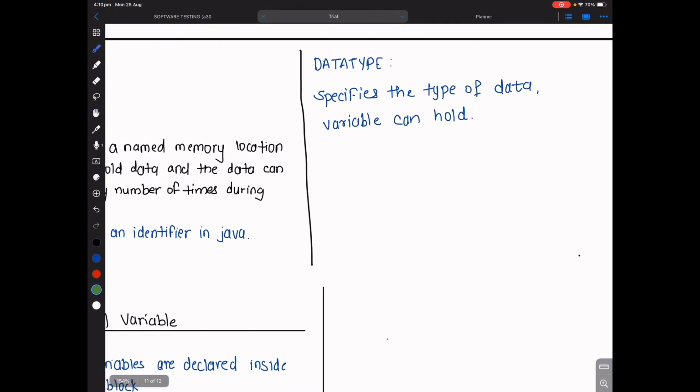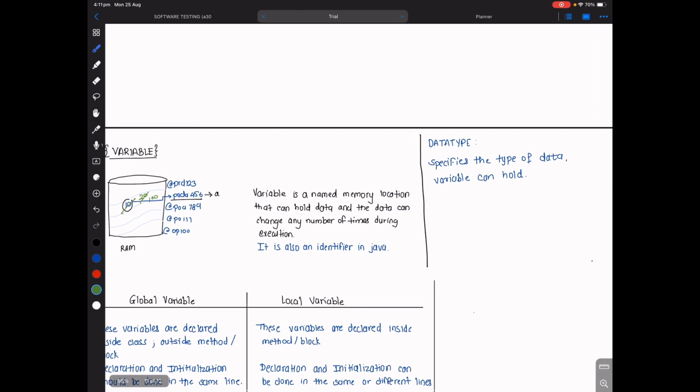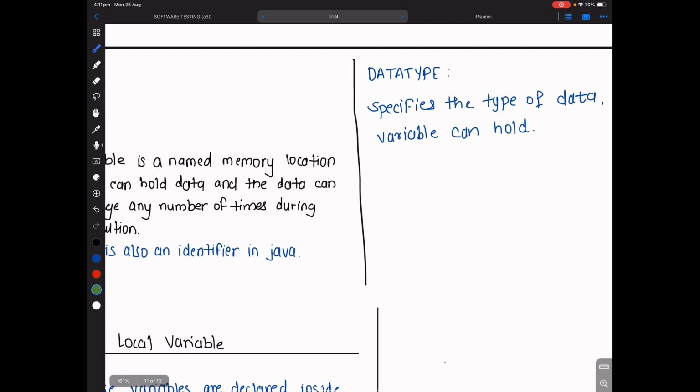Now, what is a data type? Data type signifies the type of data a variable can hold. If you see here, A is holding an integer 10. So the data type of this value is int.